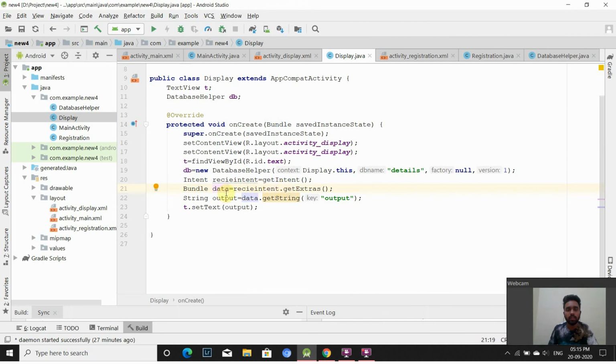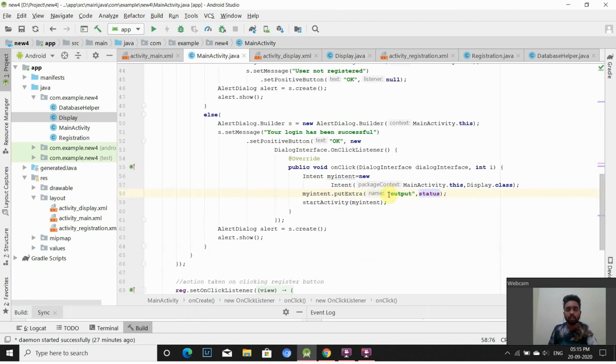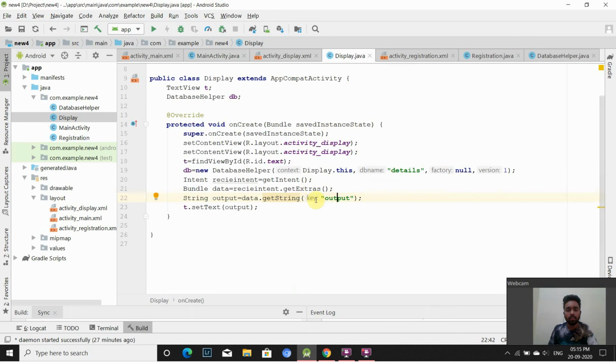receive intent dot get extras. In this bundle we are using data as a variable, and we are putting all the data in data. Now string output is equal to, now we are taking everything in output as a string, and we are taking data dot get string, and this is the key. This particular key we have used here, output. So we are taking string data and putting it into the output. Now we are setting t dot set text output. So this is about display activity.